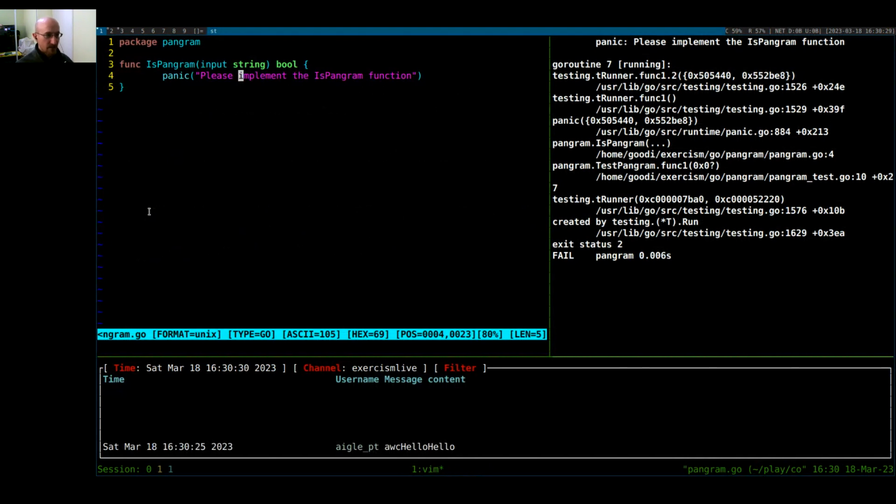I'm going to be solving the pangram exercise. Then I will solve the parallel letter frequency, which is not one of the suggested exercises, but was suggested as a good way to demonstrate how to do parallelism in Go, or concurrency rather. And then thirdly, I will be looking at the binary search.